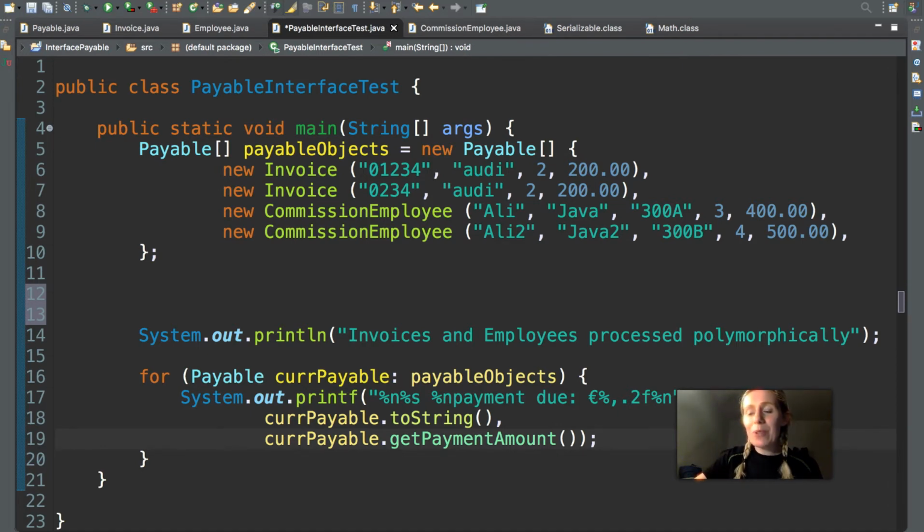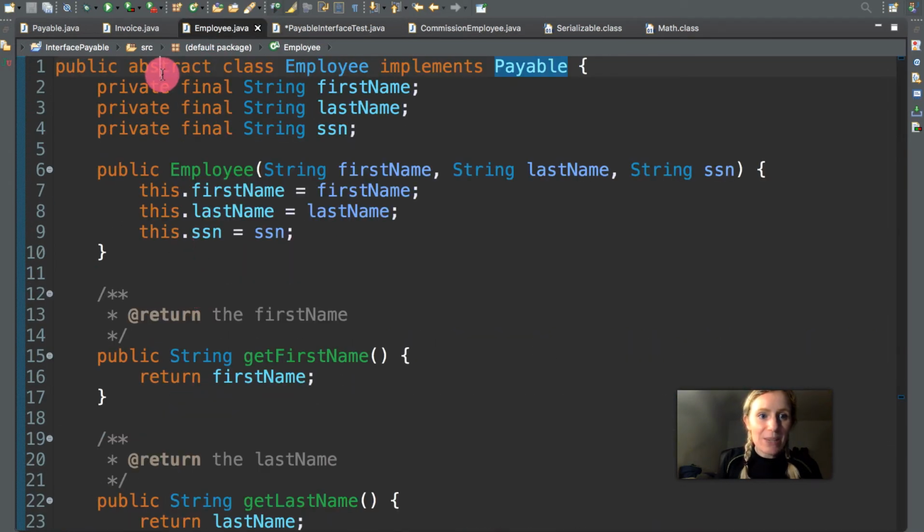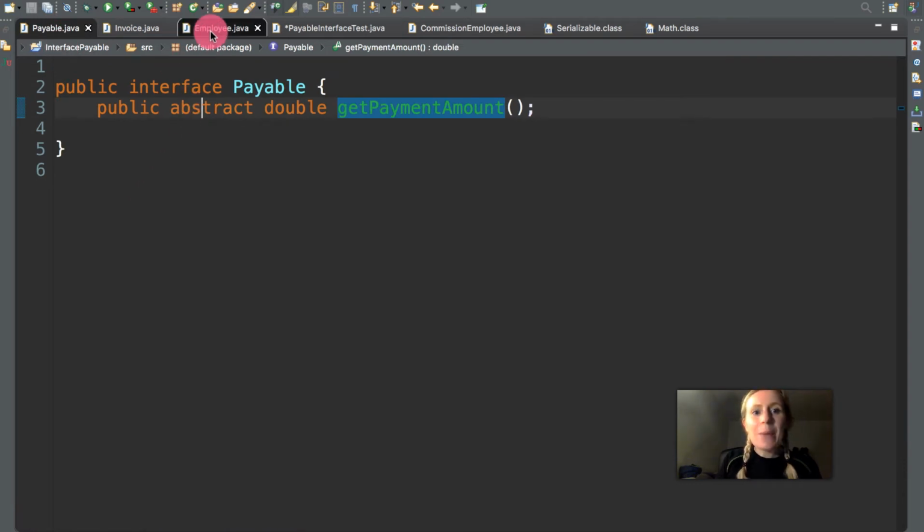And then we have abstract classes, which aren't concrete classes, and you can't instantiate an object for them. So we used the employee one with this. And this was here, public abstract class Employee implements Payable. So it's implementing this interface.